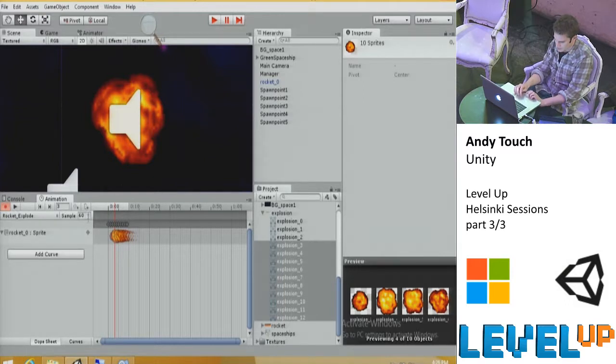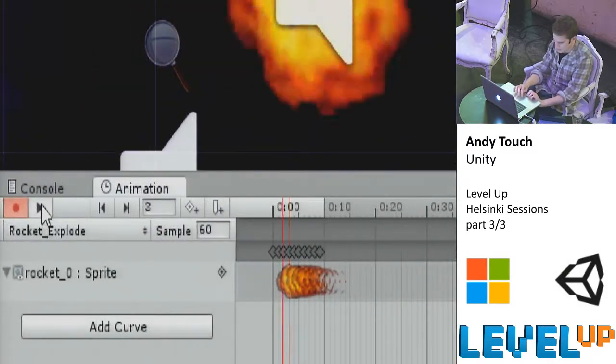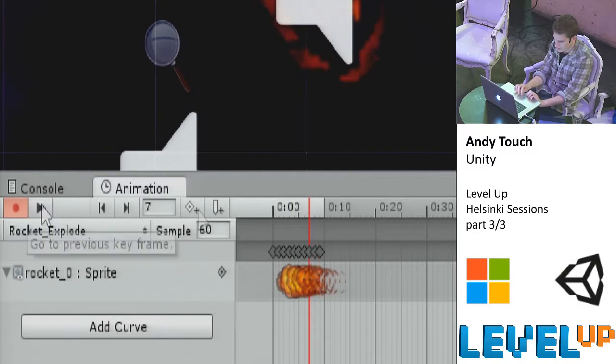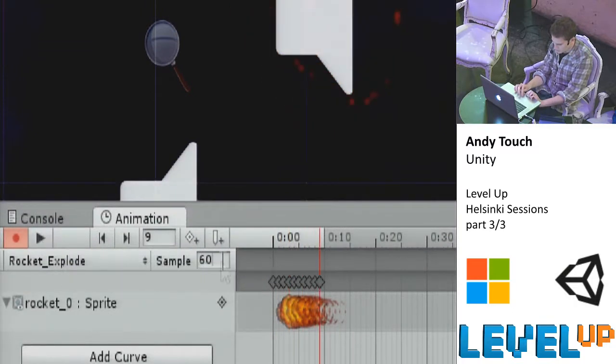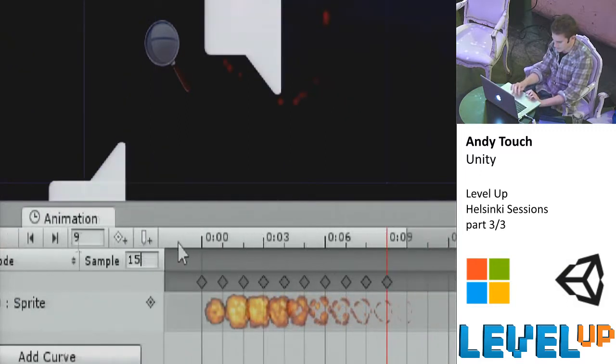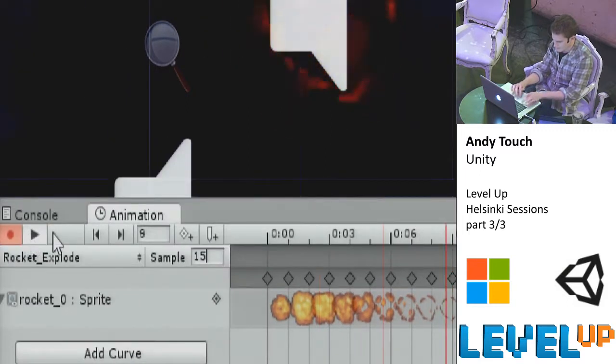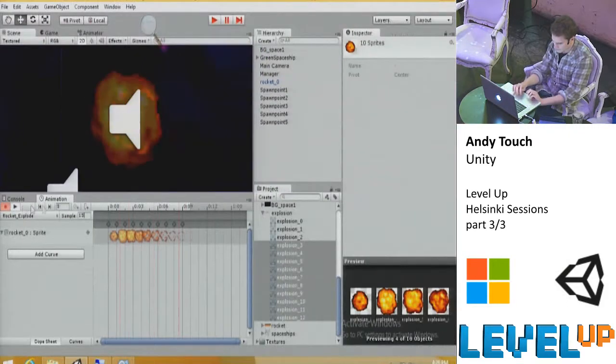So again, the rocket is exploding a bit too fast. The sample rate's at 60, so that probably needs to be about a quarter of the speed. So I'm going to set the sample rate from 60 down to 15, and it spaces out a bit. And now we have a bit of a better explosion. Now it's actually exploding. We can actually see it doing its business.